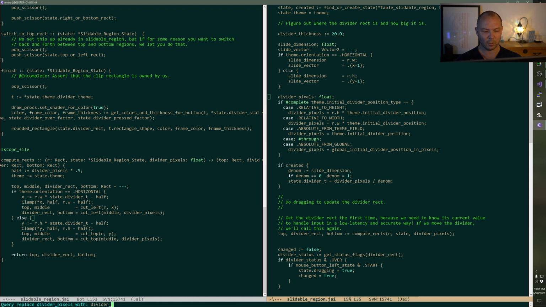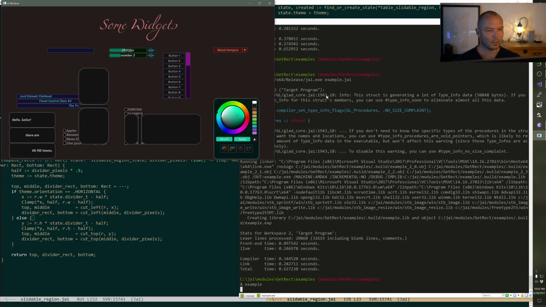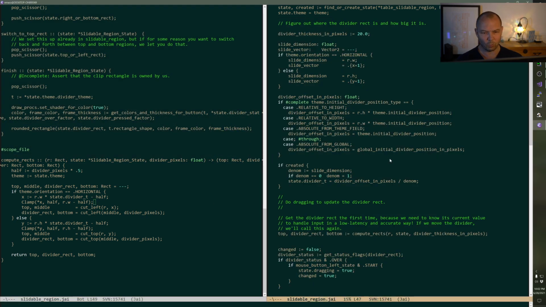So this is offset in pixels. And this is thickness in pixels, which we have yet to compute. It's 20 right now. All right, there we go. This is fine. So the deal is, let me put a no check-in up here.